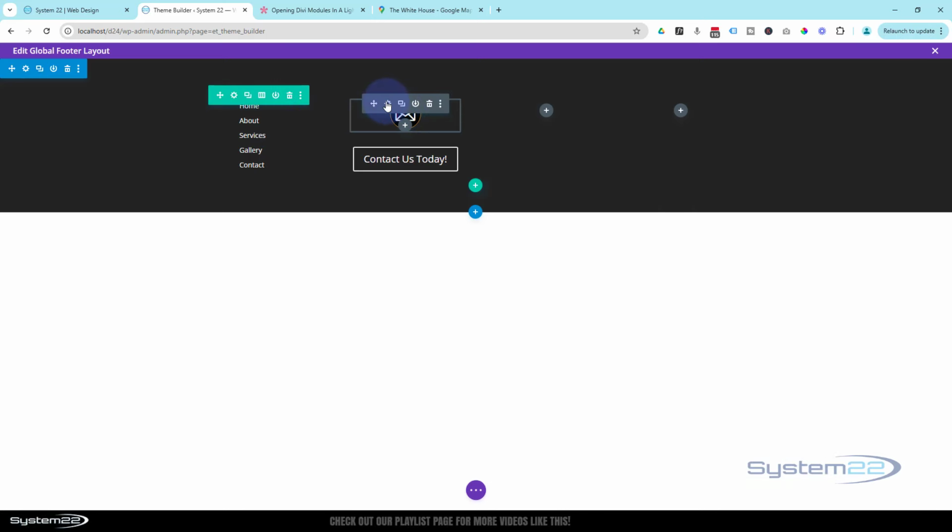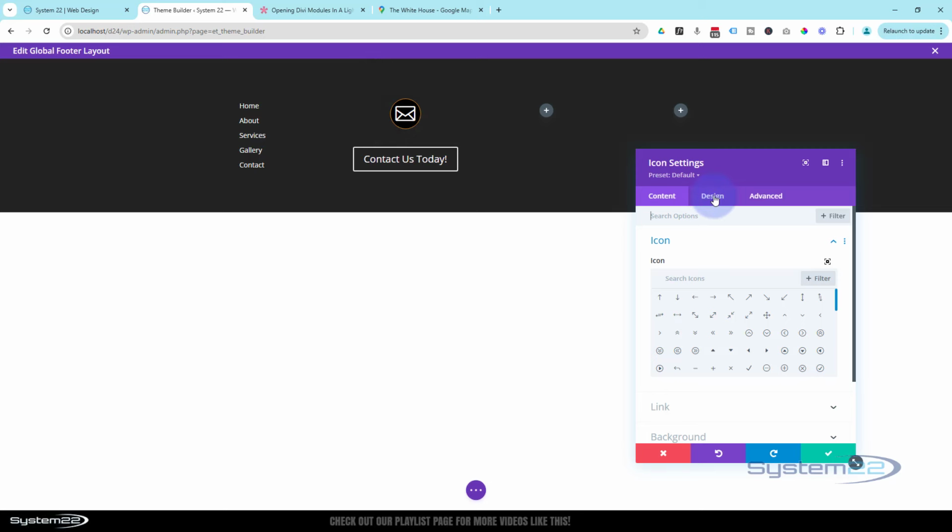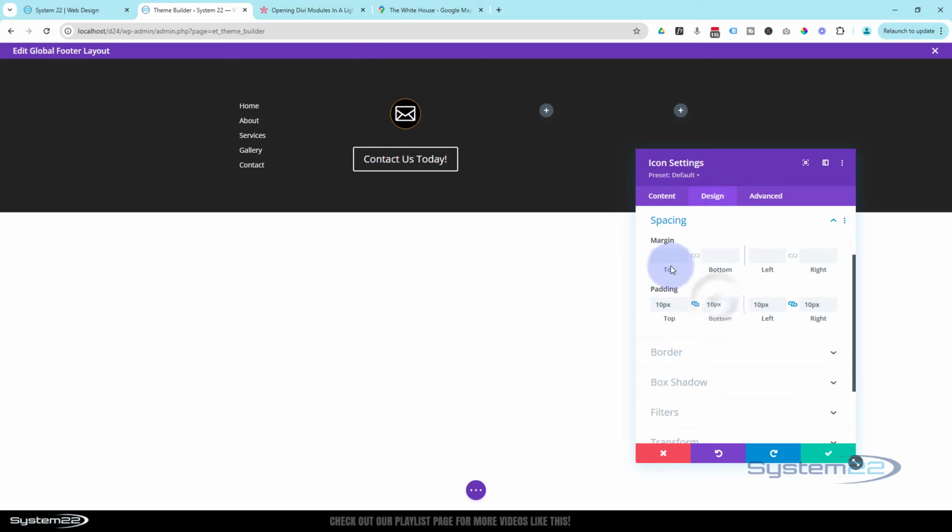Let's go back into our little icon. See what margin it's got on the bottom. In design and spacing is always where you find padding and margin. Let's perhaps just put 10 pixels in there. Let's tighten that up a bit. That works for me. Great.